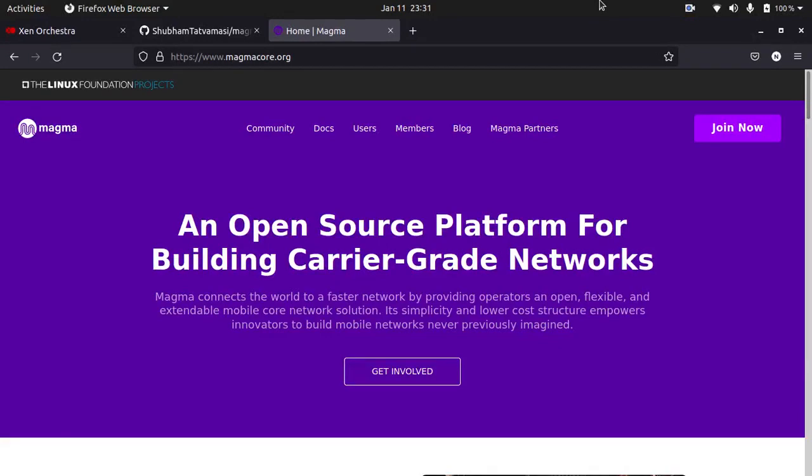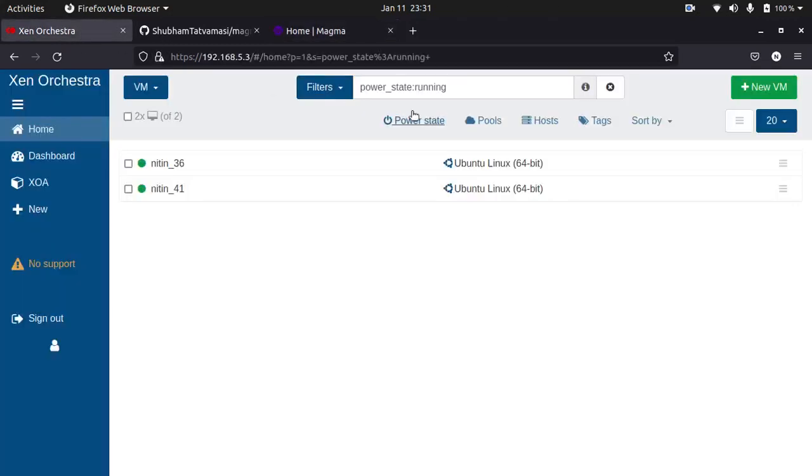So, in today's video, we will see how to deploy a Magma Orchestrator. For that, we first need to create a virtual machine. So, let us create it.